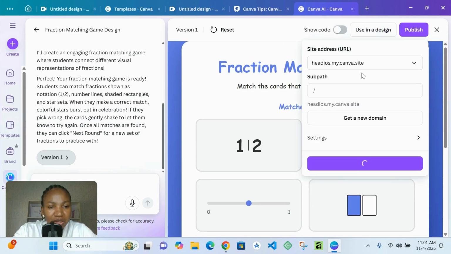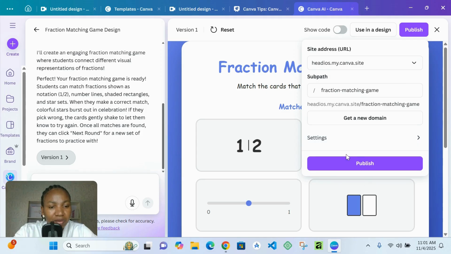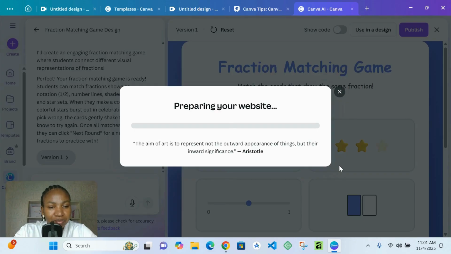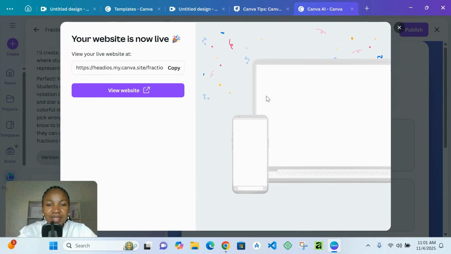I'll just click on publish and then hit publish. You can adjust the setting, make it visible on Google search by toggling this, or add a password protection if you want. But I don't want any of those, so I'll just go ahead and click on publish. And our website will be published. And here it is. So this is how to use Canva Code to code your game.